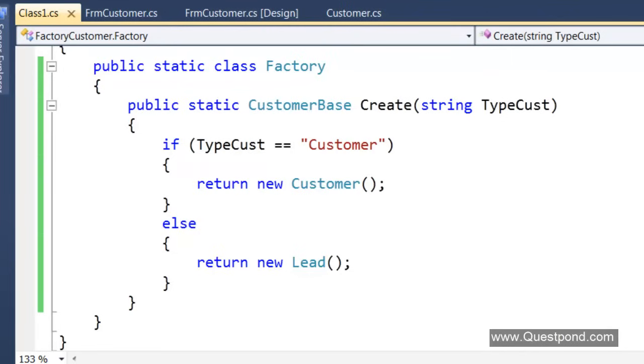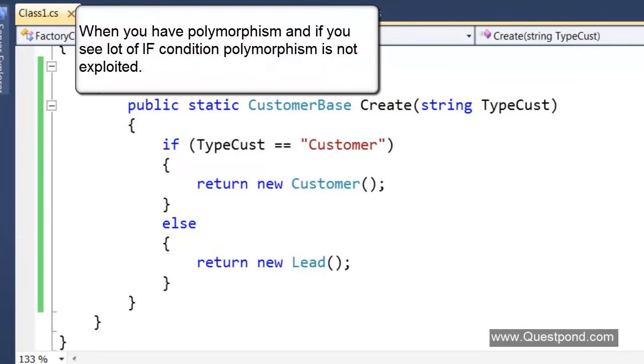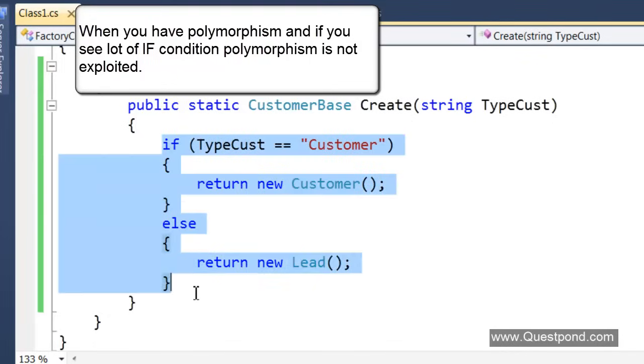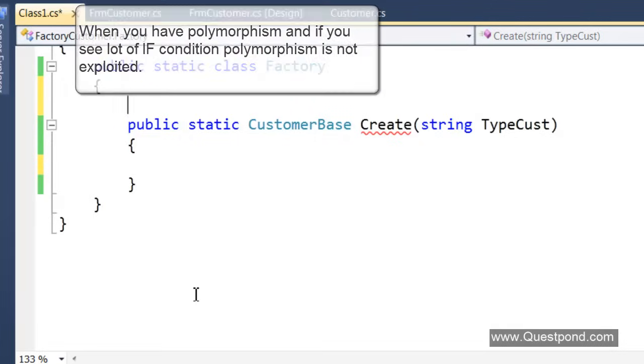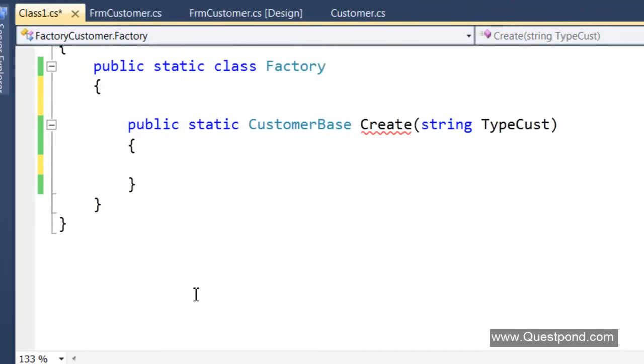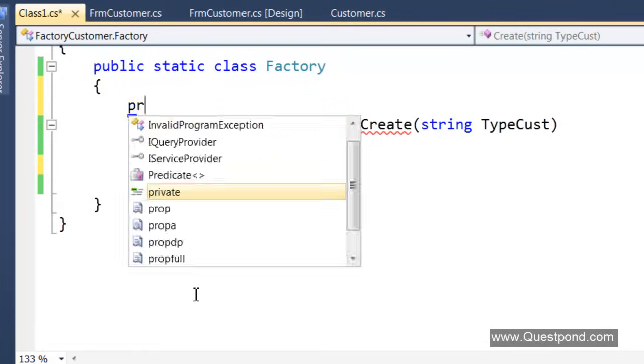Now the good news is, if you have polymorphism in action, then you can get rid of the if conditions. So if you have polymorphism, and if you see lots of if conditions and case statements, that means polymorphism has not been exploited to the full. So over here, what I can do is delete this complete if condition, and create a very simple collection here of customer base type. So I can do something like this.